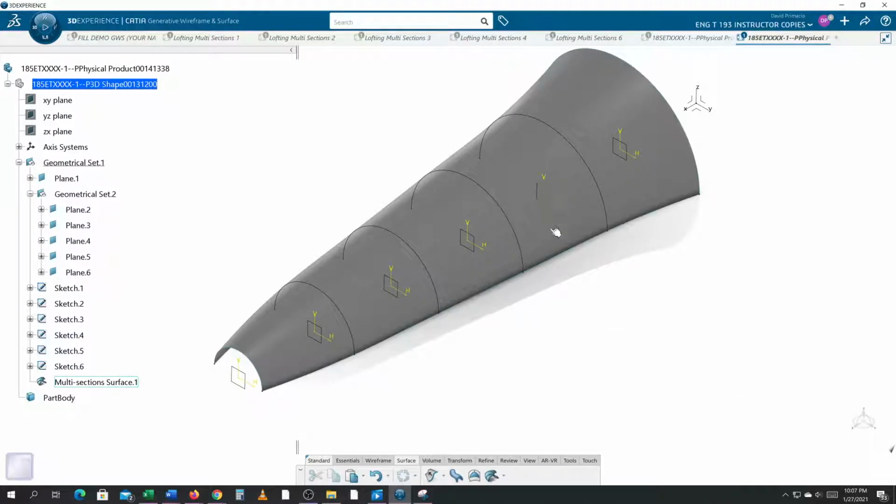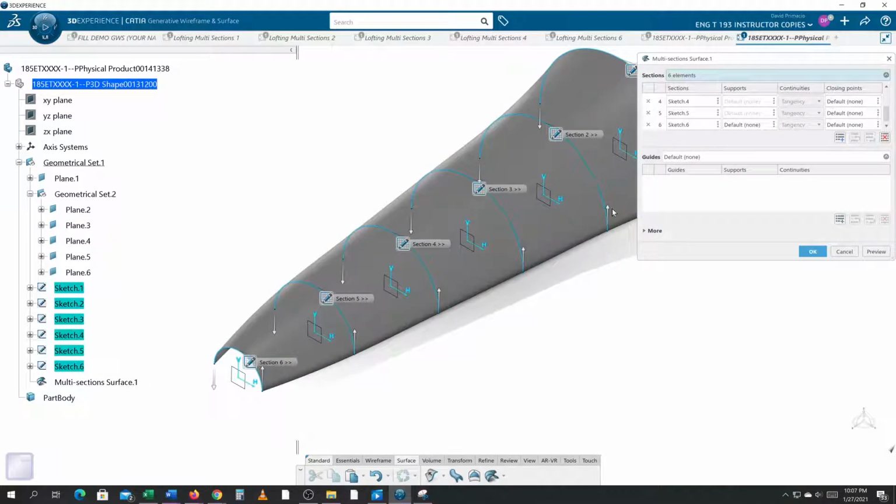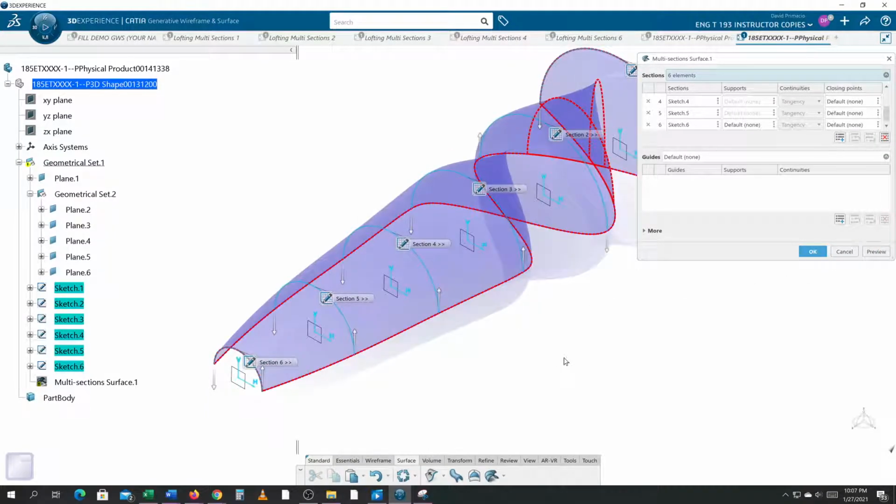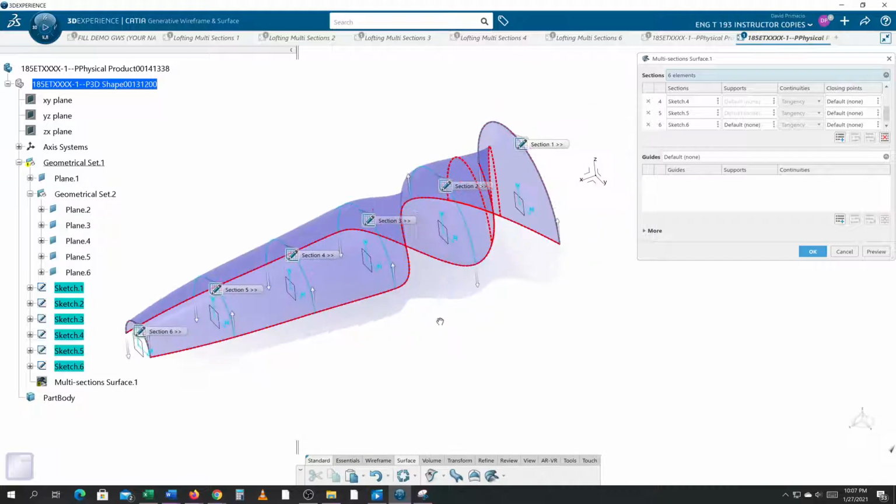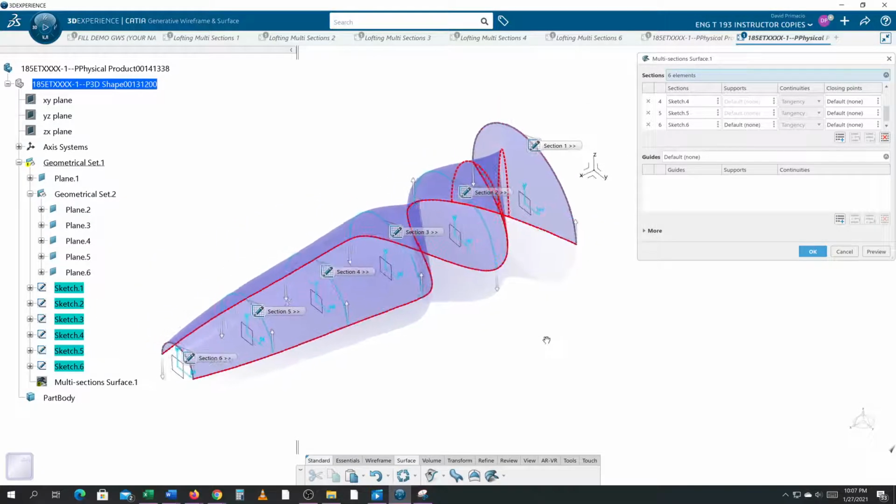Okay, I'm going to double click this. I'm going to invert this one by grabbing that arrow and hit preview. I get this error message. Look what I got going on. I've got the ultimate candy wrap going on here.